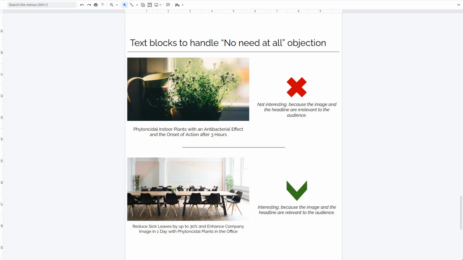Another case is when a client thinks that he or she doesn't need our product or service, but in fact he or she does. The client just hasn't realized it yet. Then, to handle the objection, we can show the key benefit at the very beginning of the text and explain why the client needs our product or service.